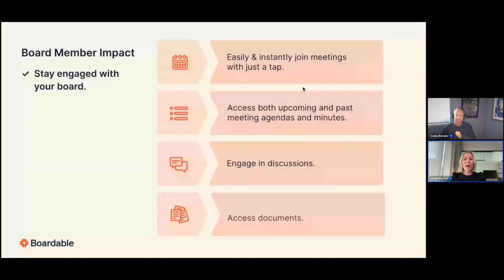So we're going to go ahead and jump forward and talk specifically about the board member impact. When we think about the mobile app and you start to talk to your board members about that, why would somebody want to join it? And really, at the highest level, we've talked about this idea of staying engaged with the board, right? But how does that come to life? So one of the things that the app allows users to do is easily and instantly join meetings with just one tap. You can quickly log into your app, and you'll see today that you can log in now with Face ID. So you don't even need to have your password, just your face. And you can join that meeting with one tap. You're also going to have access to both upcoming and past meeting agendas and minutes.